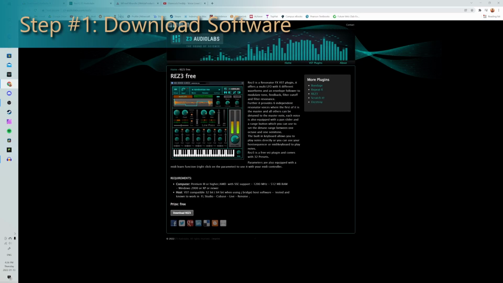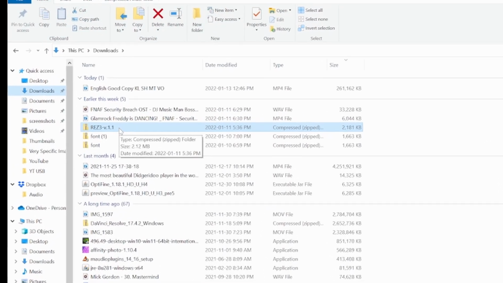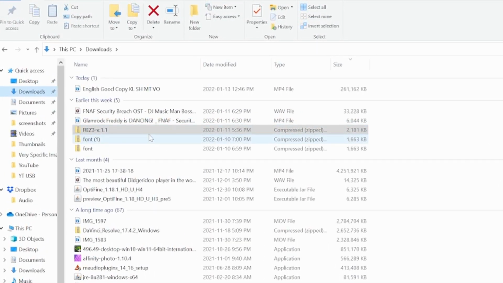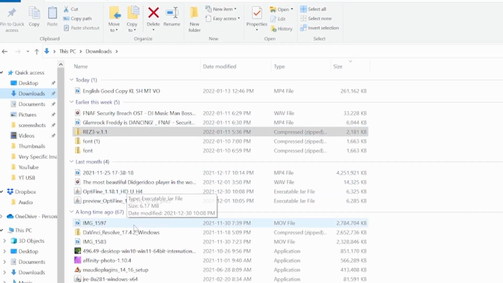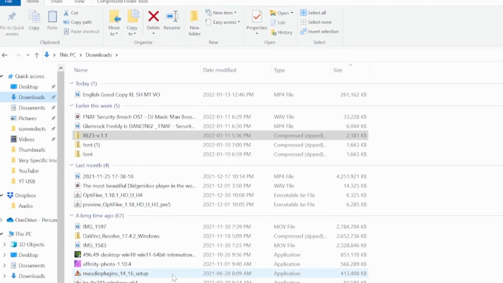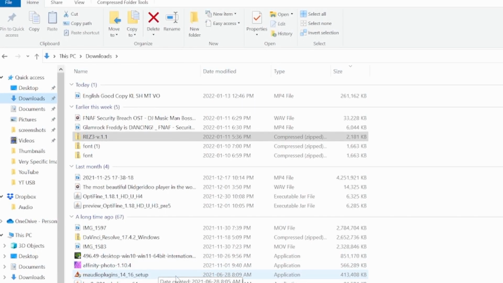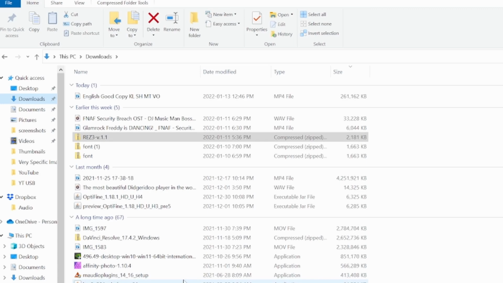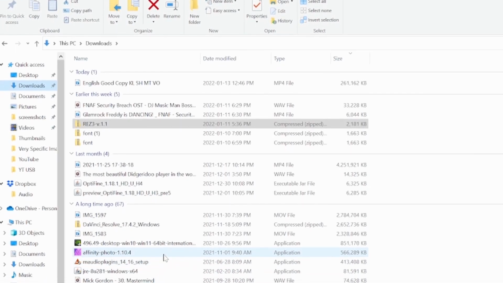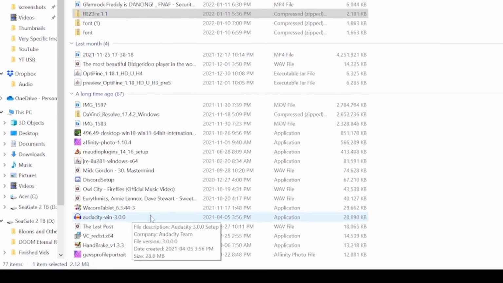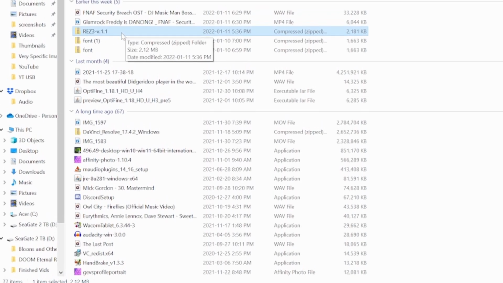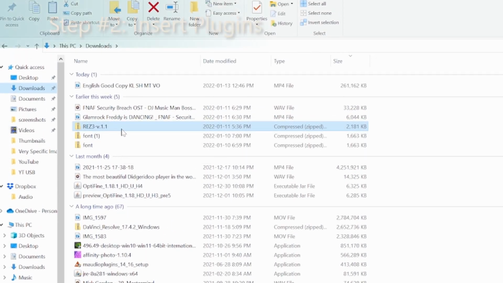I'm not going to show you the full installation. This is what the file will look like when you download the REZ3, and it'll look the exact same. The one for the Melda plugins is down here, and it's an application, so you'll need to actually go through an installation process. I'm not going to show you how to do that. I think it's pretty simple. I remember it being pretty easy when I did it, and Audacity, the same thing. It's just like any other application. So I'm going to assume now, at this point, you have all of the things downloaded.